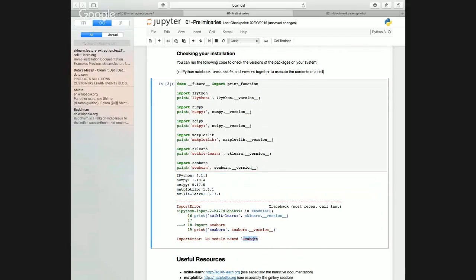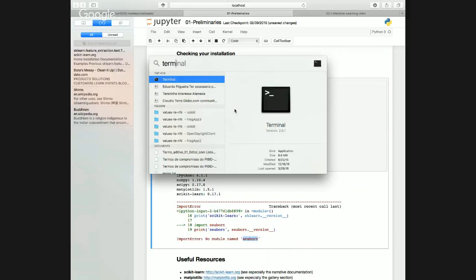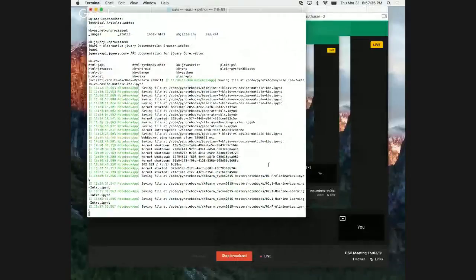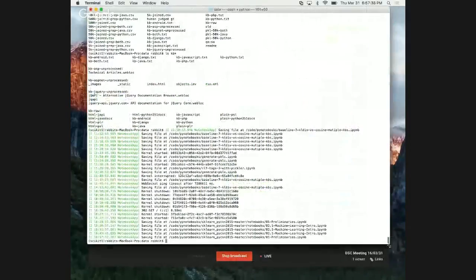but I didn't get an output for the Seaborn library. We can fix it really easily if you have conda. So let's just stop for a moment to actually do that. I'll have to stop my notebook currently running.